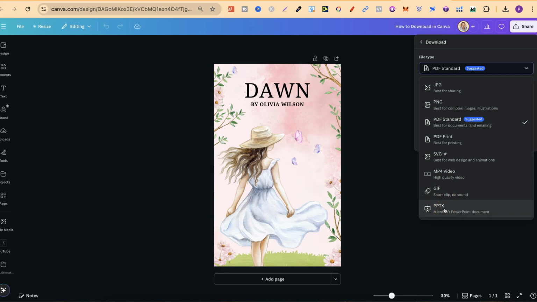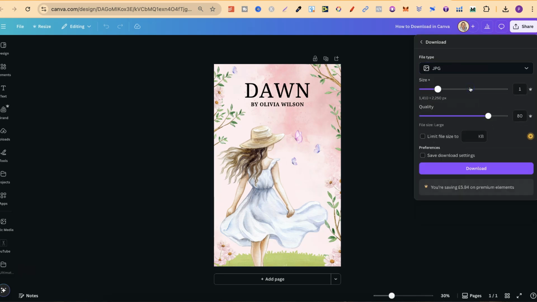Now to download any of these file types is really simple. If we click onto JPEG, we're going to get a few different options with size and quality, but again, if we look here, this is a Canva Pro feature, so we can't actually play around with that on the free account, but you can still download as a JPEG. Now to download, we simply click on this button just here where it says download, and it's going to be the same for all the others.